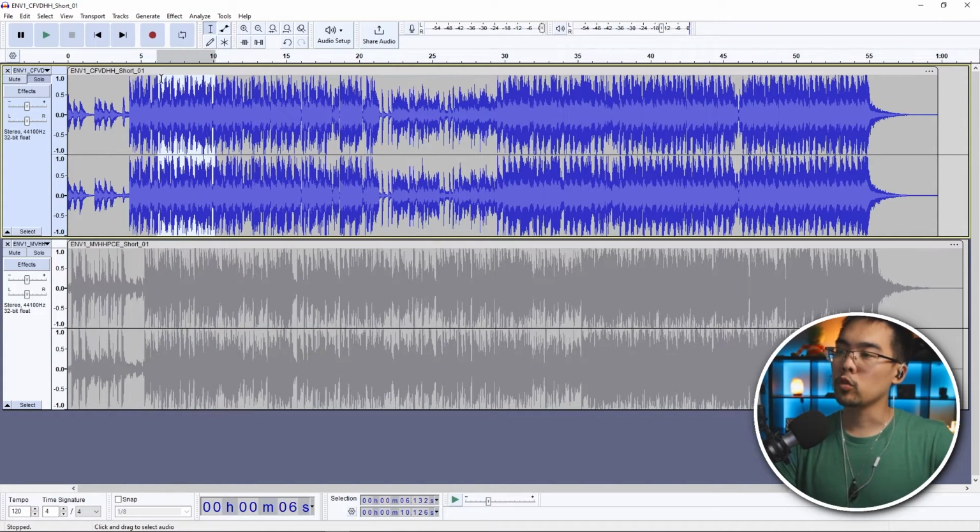A fun little trick is if you hit the loop button and enable looping, now it will loop my selection.